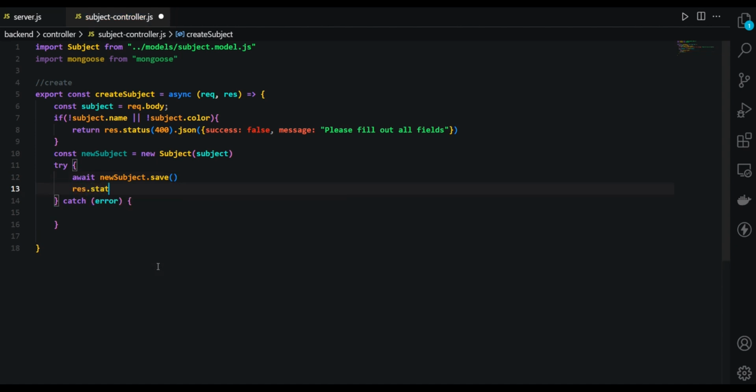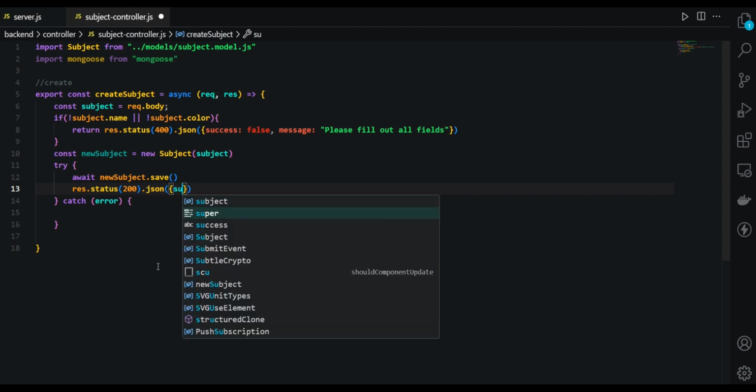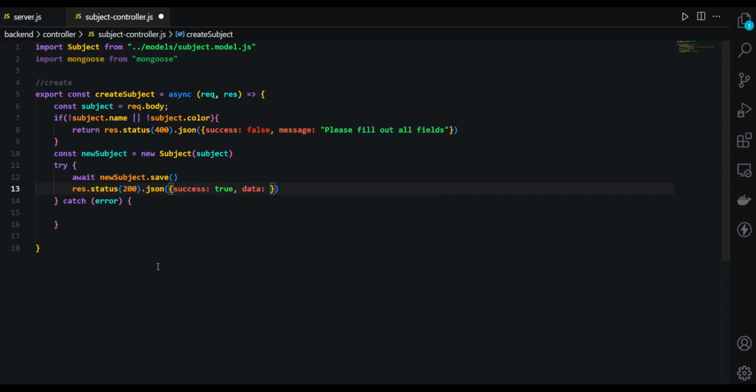We want to return a status, or set the status code to 200. Return a JSON message to the user with the success set to true. We'll send the data back to the browser. That way it could be displayed. So we'll return the new subject that we just created.